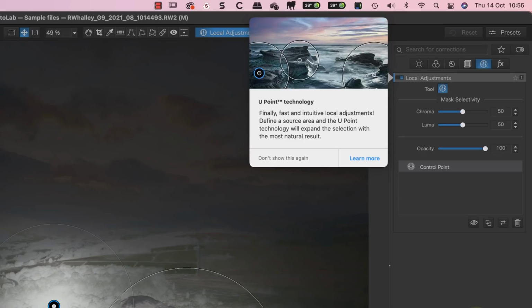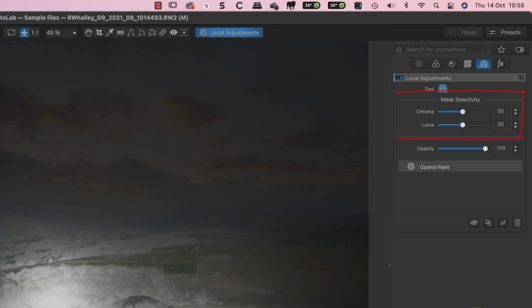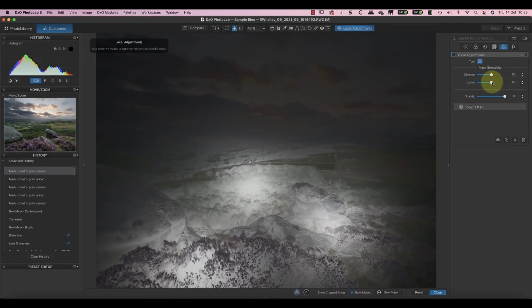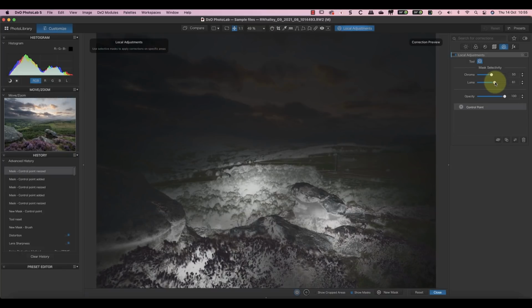If I now switch to the local adjustments panel, you can see that it has two new sliders called Chroma and Luma. I can use these to adjust the sensitivity of the control points on this mask layer to better control what it's selecting. When I move the Luma slider to the right, it increases the accuracy of the luminance selection. The Chroma slider works in the same way, but is relating to colour.